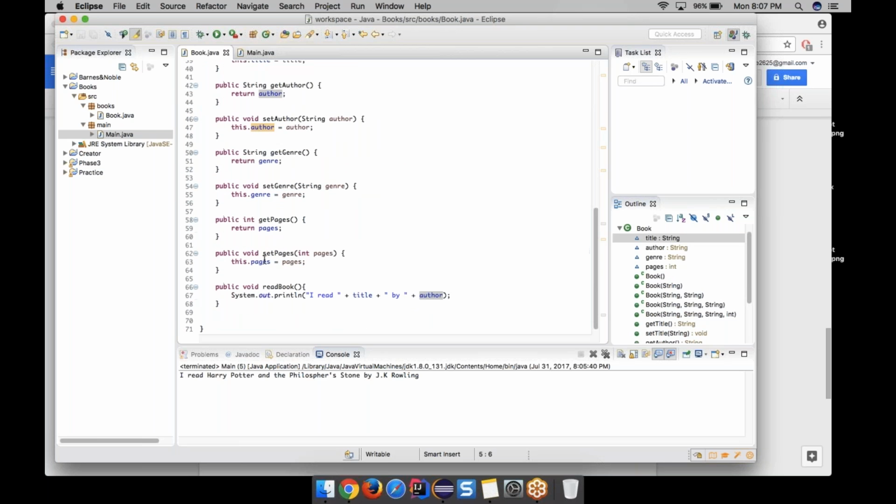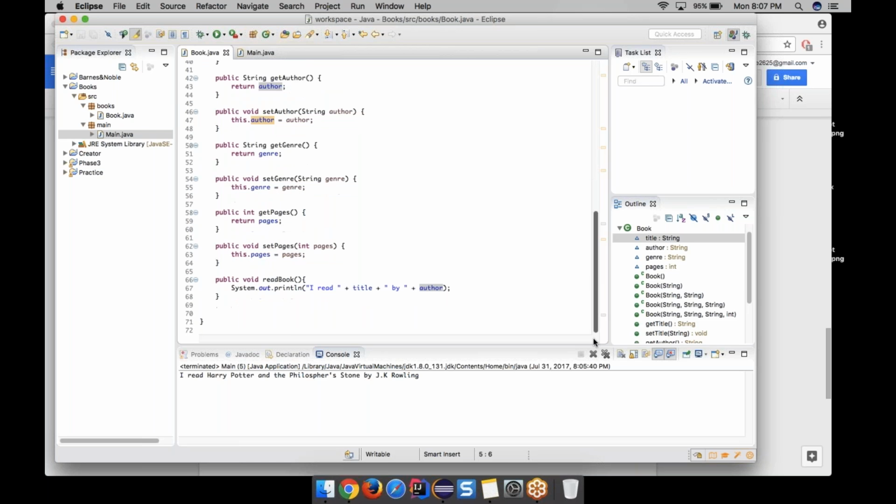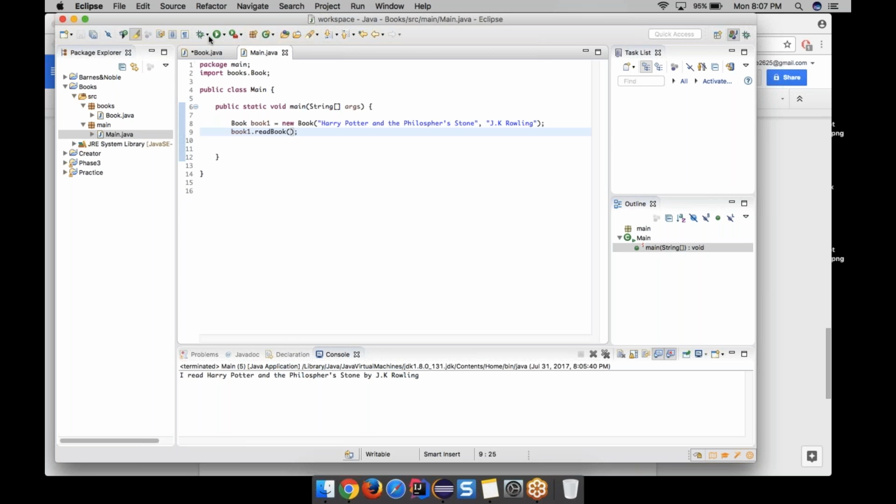So if I call this method right here, I read title by author, it would say title of this, right? It would say this title. Or if you want to be careful, you could just say this, right? Same thing. You're referring to that field's variables. Do you guys understand that? Whenever you create an object, that object has those variables. Whatever you create will have that field. You guys understand that? Yes or no?